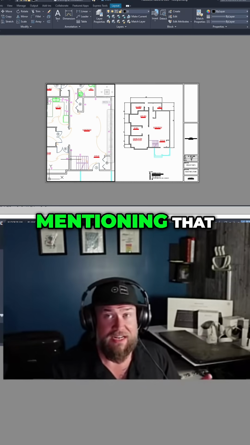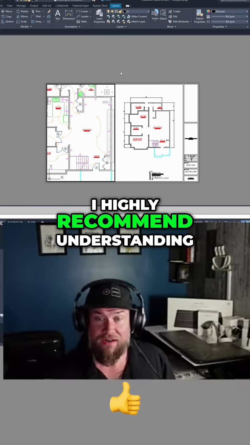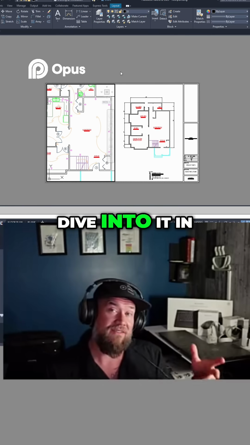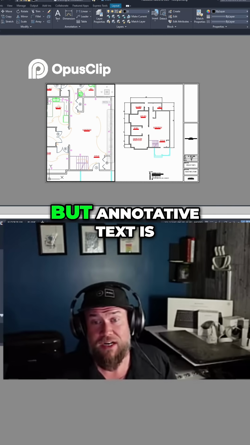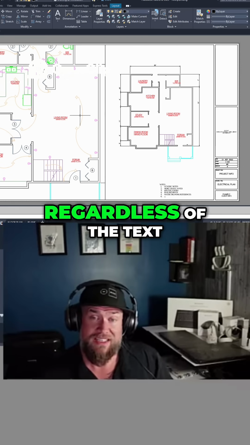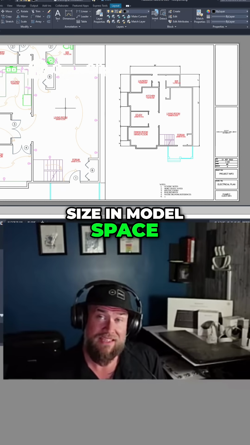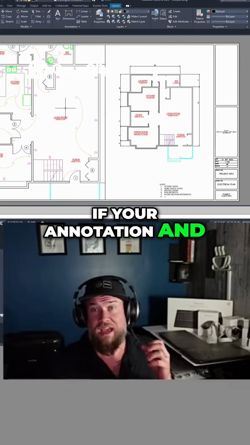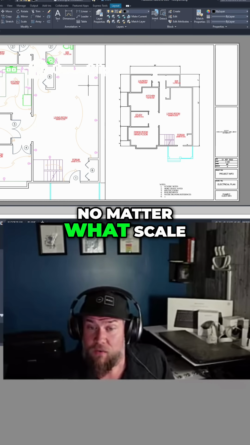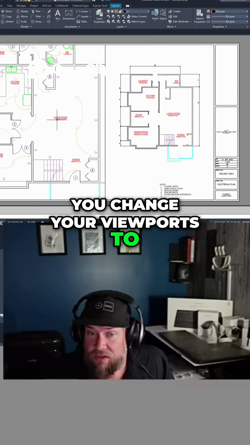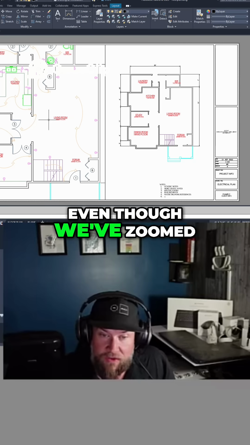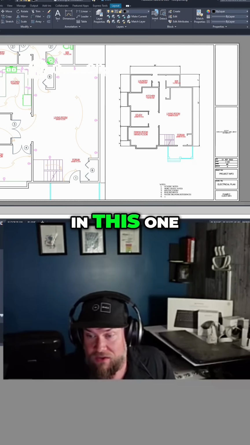Now, mentioning that, I highly recommend understanding and learning about annotative text. We're not going to dive into it in today's video, but annotative text is a huge time saver within AutoCAD. Regardless of the text size in model space, if your annotation and annotative text settings are set correctly, no matter what scale you change your viewports to, the text is going to remain the same size. You can see it matches even though we've zoomed in this one and we're zoomed out in this one.